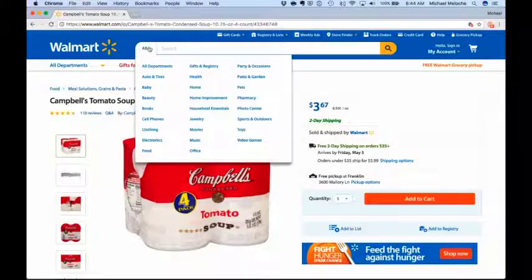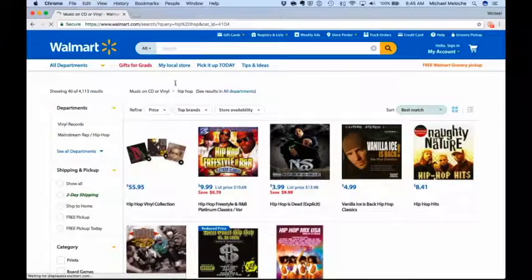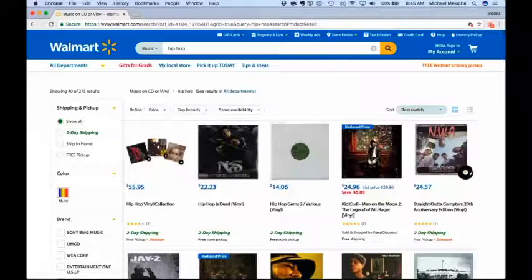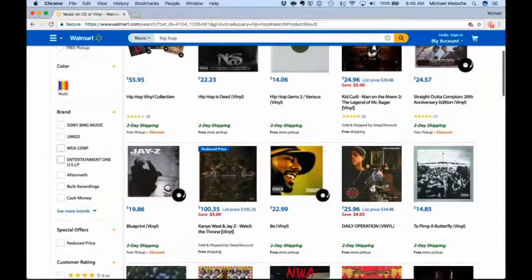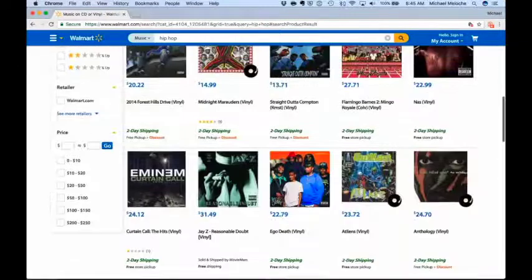Other categories you could look at, like, let's see, we could go look at music. So say you were selling products that had music, say hip hop. You have vinyl records, you could go to vinyl, and then you could go by brands. So these are just different things that you could categorize your products under.